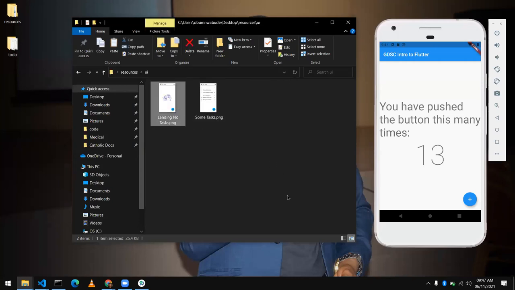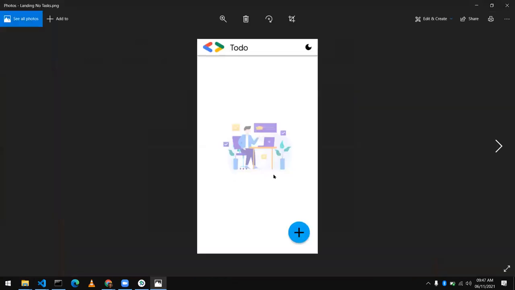So we are building two pages. It's a simple to-do task app. As you can see, we just have a floating action button, a theme switcher button icon, and then the Google Developers logo and to-do written. And then a little vector for when the list is empty.